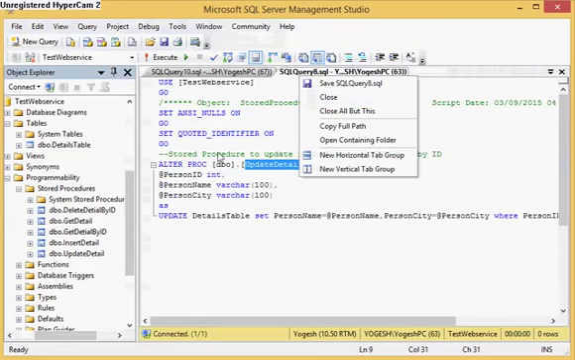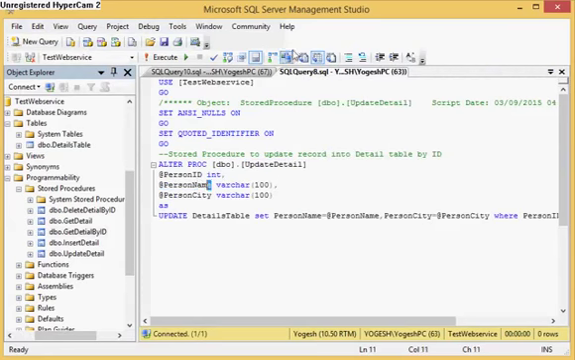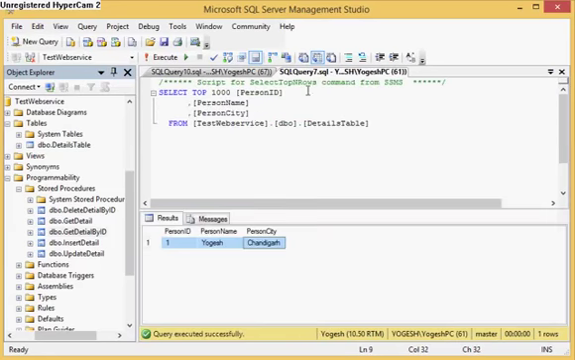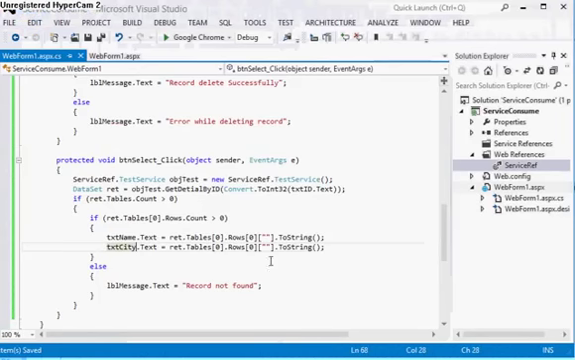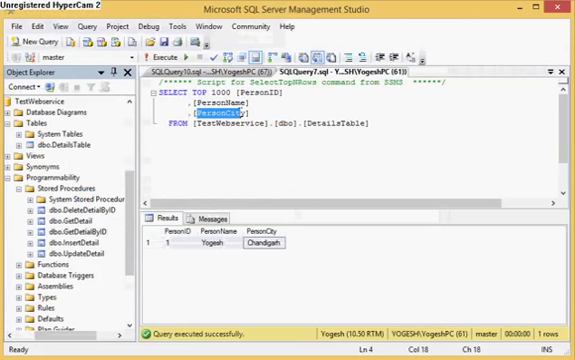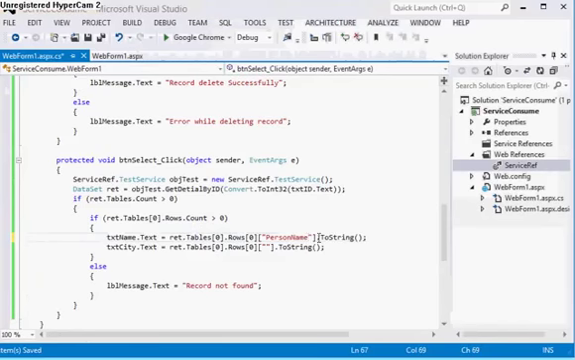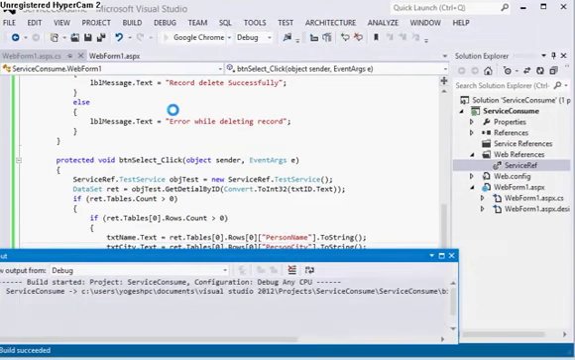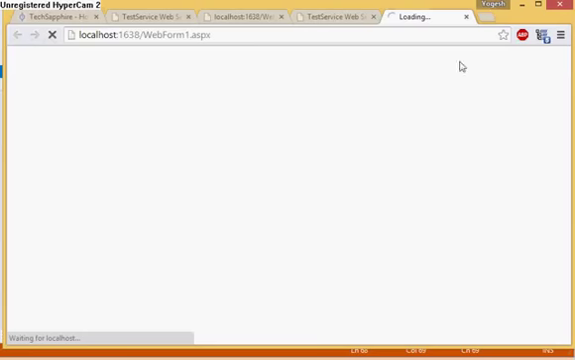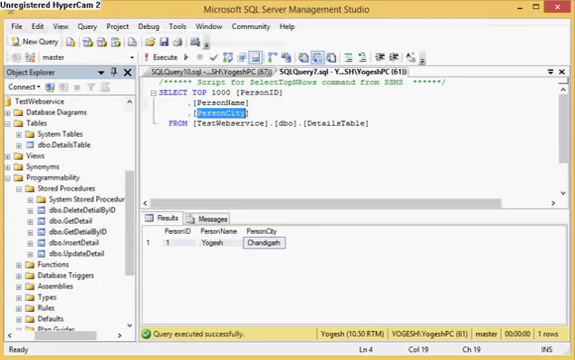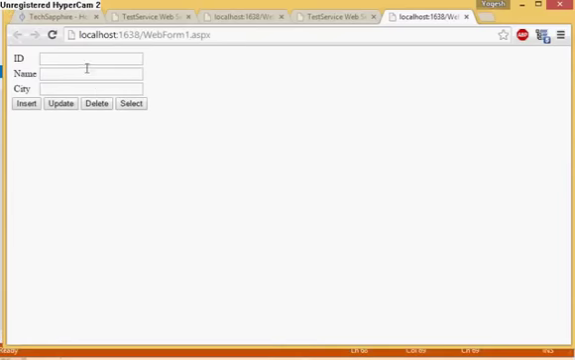Now let me add the column names from the table itself. Okay, now let's run our project and see whether we are able to insert, delete and select. Let's try the select first, as I have created one record in the table. I just have to add this and I will click on select, and you can see that I am able to retrieve this record.